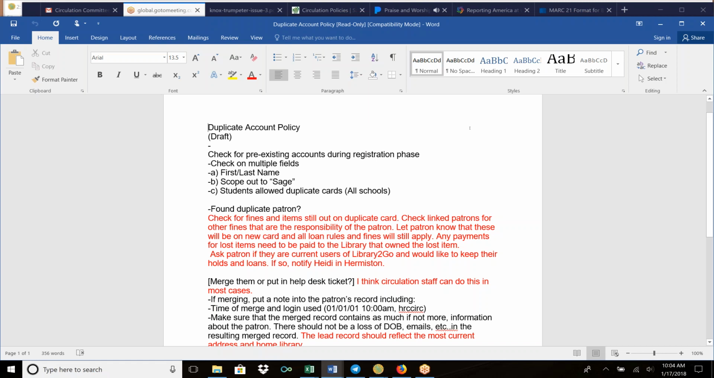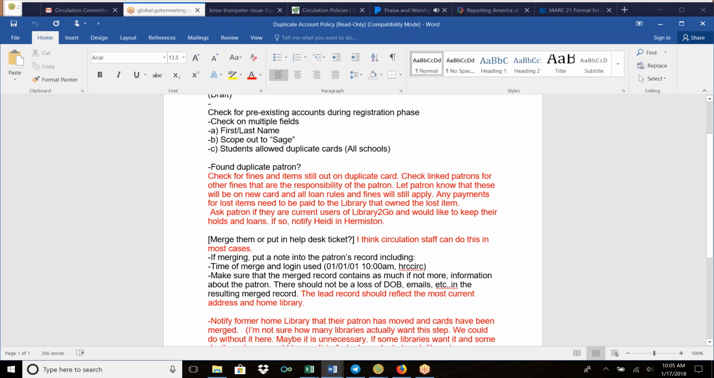So on the duplicate account policy, it starts out with checking for pre-existing accounts during the registration phase. So that makes sense. Check on multiple fields like first and last name. Make sure that you scope out to Sage, and the reminder that students are allowed duplicate cards. And so if a duplicate patron is found, Brent just had in brackets merge them or put in help desk ticket. Maura had some notes about checking for fines and items still out on the duplicate card, and check linked patrons for other fines that are the responsibility of the patron. Let the patron know that these will be on a new card and all loan rules and fines will still apply.